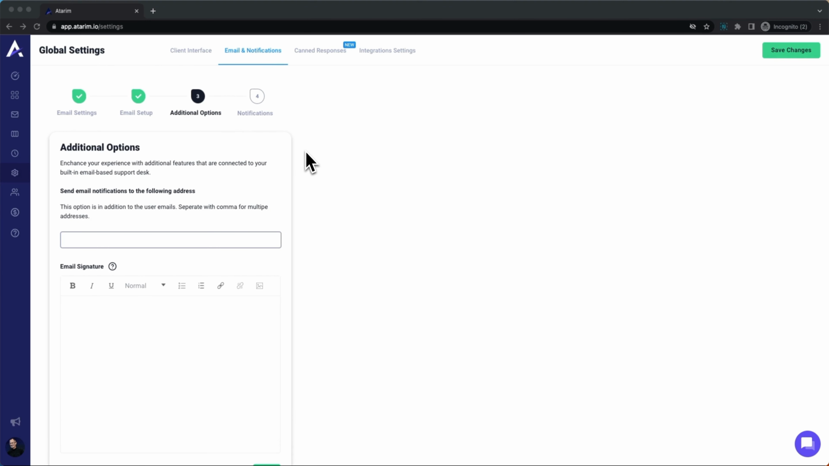Then on the additional options screen, I can add additional email addresses that I want to receive every incoming or outgoing notification and email. Every time that you add email addresses in here, separated by commas, they will receive all of the emails that are within your account. For now, I'm going to keep this empty.